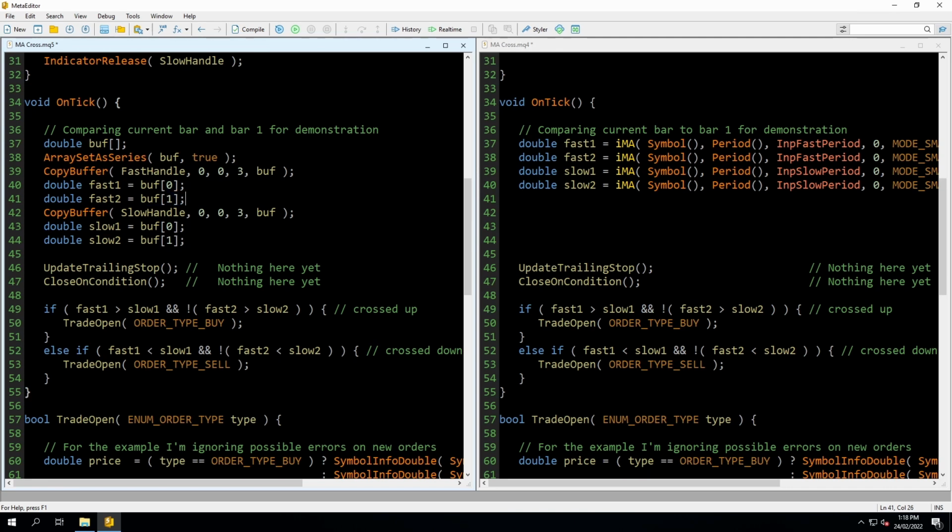Now, I'll mention quickly, normally I would write an expert advisor like this and only trade when there's a new bar, and I would be looking at bars number 1 and 2. But for the purpose of this example, I'm looking at bar number 0 and 1. So I'm looking at the fast moving average changing constantly on every tick on bar number 0, where if I looked at bars 1 and 2, it would only change once per bar.